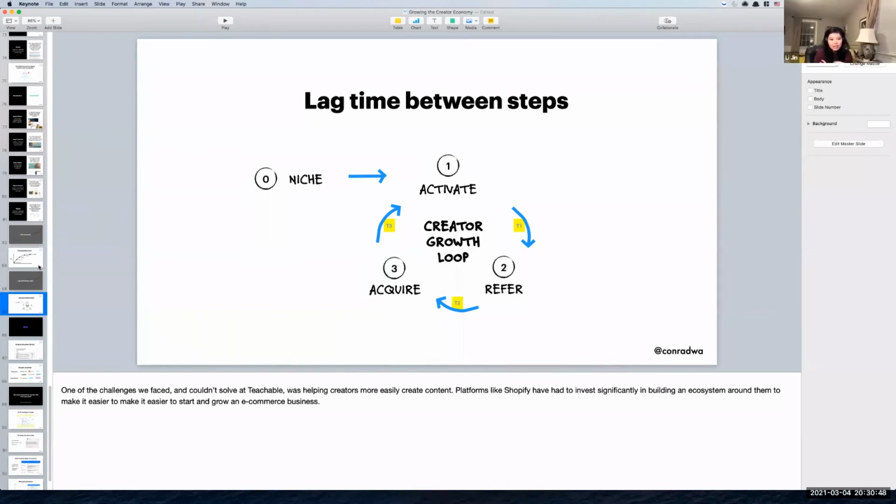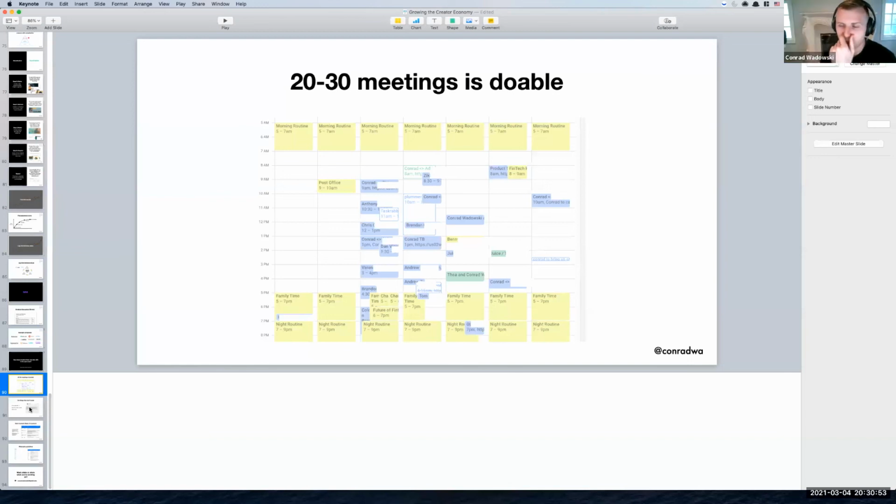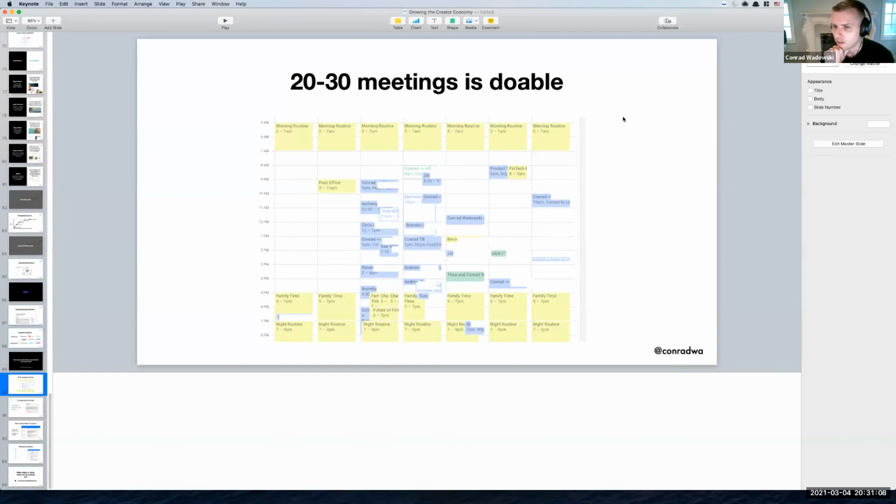Great. Is there anything else in here that we should cover that you have in the remaining slides? I'll just say one thing: 20 to 30 meetings a week is doable. This is me with creators, this is my schedule from about two weeks ago. Even though I sort of know creators in general, I'm still setting up meetings with them, going over the product, and understanding what their problems are, to the point where I can almost predict what they're going to tell me.